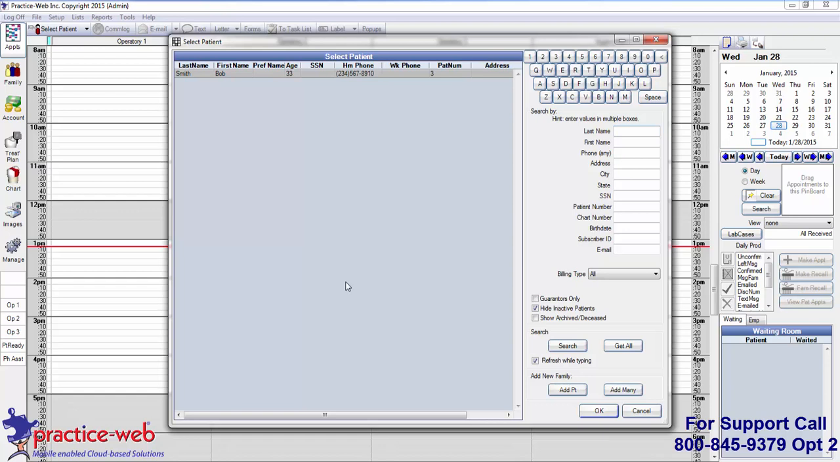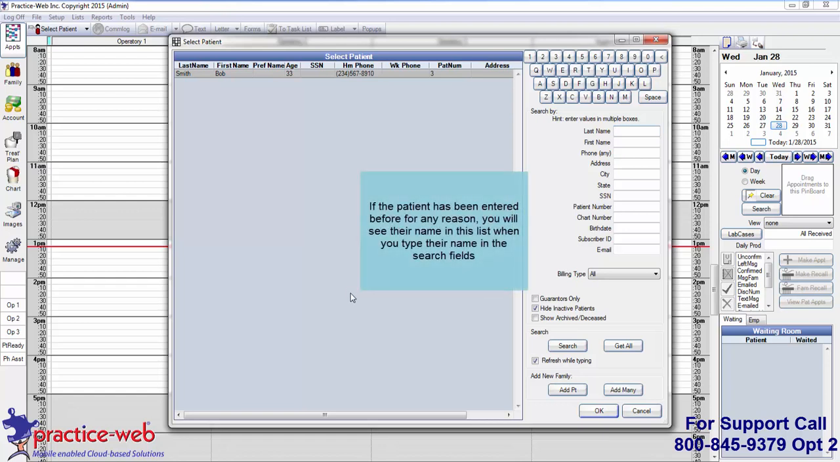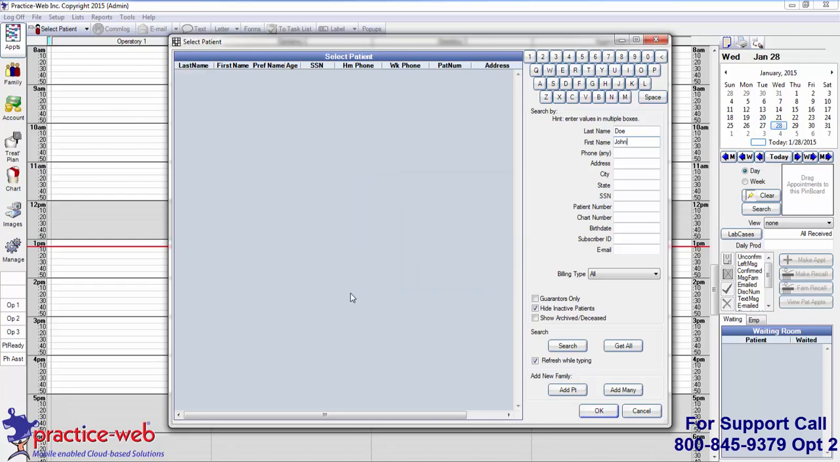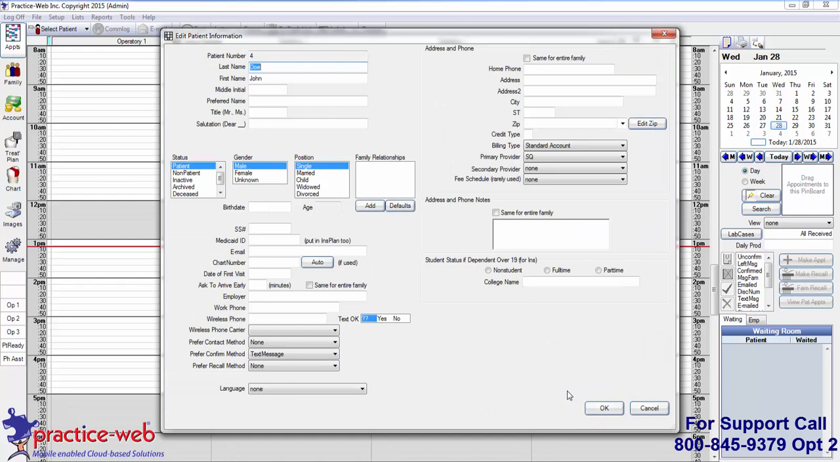By typing in the last name and first name of the patient, you can be certain that their information has never been entered before. This feature helps you avoid duplicate patient entry. When you have verified that their information is new, click on the Add Patient button. This will bring up your Edit Patient Information screen.